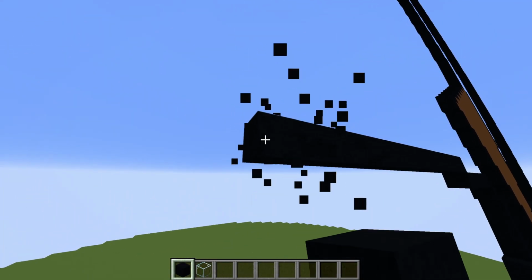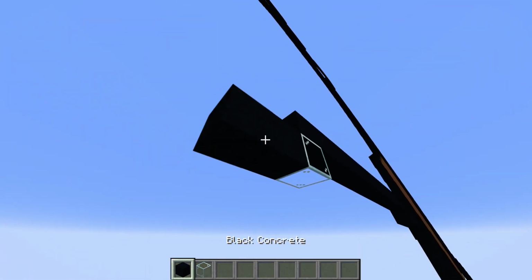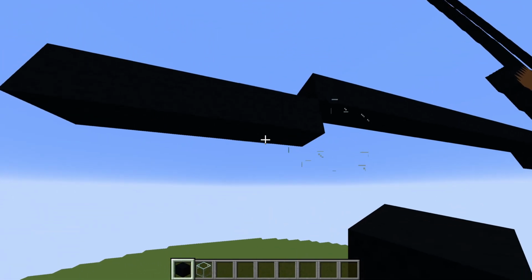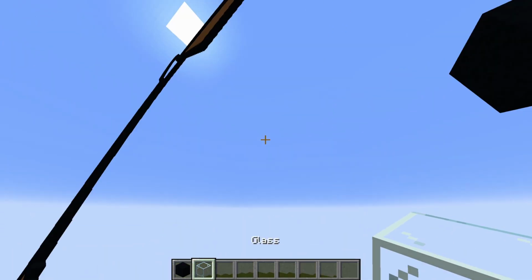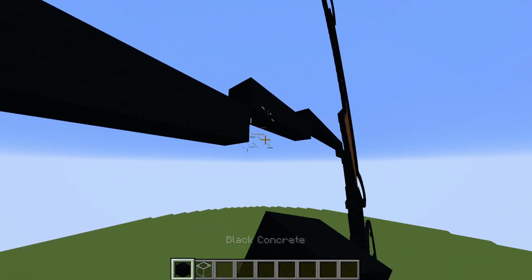And back over. Now from this block, place 5 blocks going horizontal on the lower level to the left. That's 1, 2, 3, 4, 5. And place 4 blocks going horizontal on the lower level to the left. That's 1, 2, 3, 4.